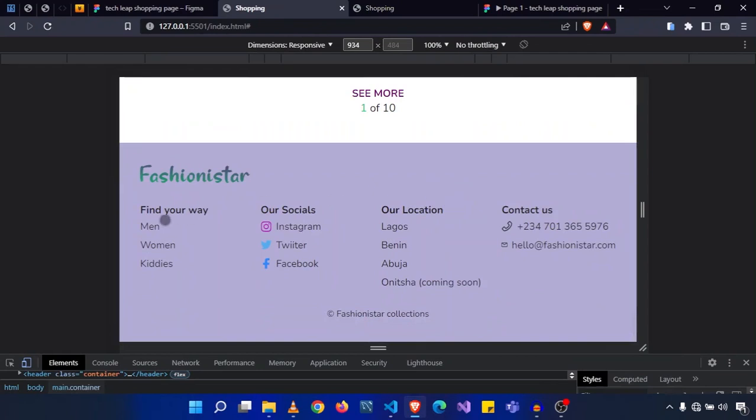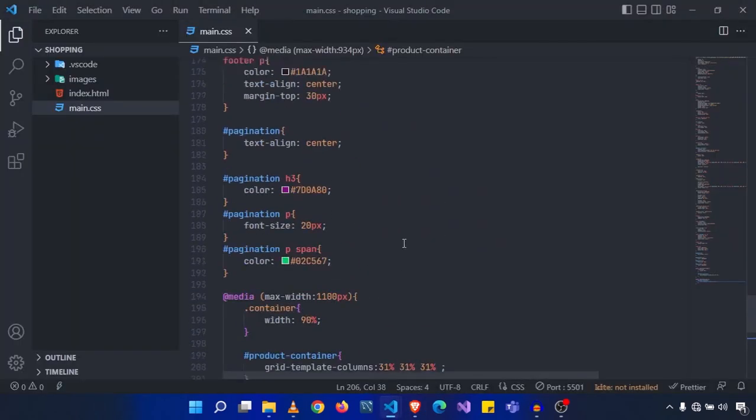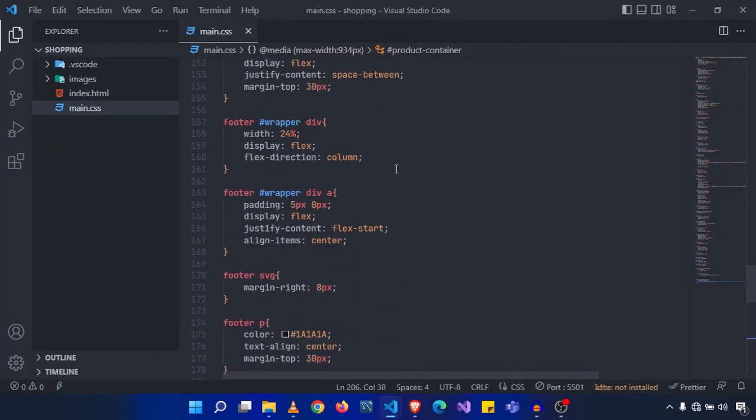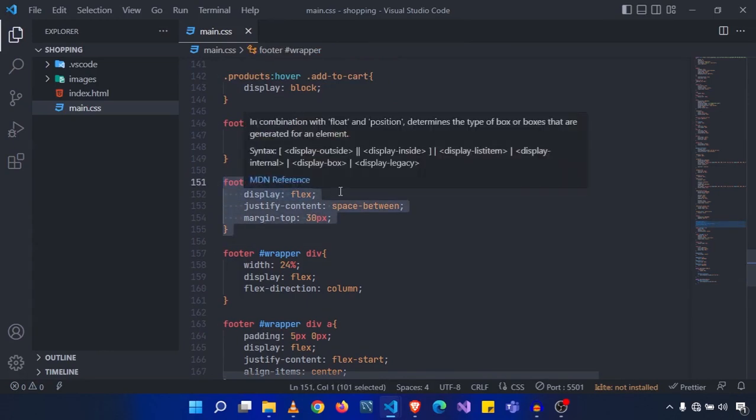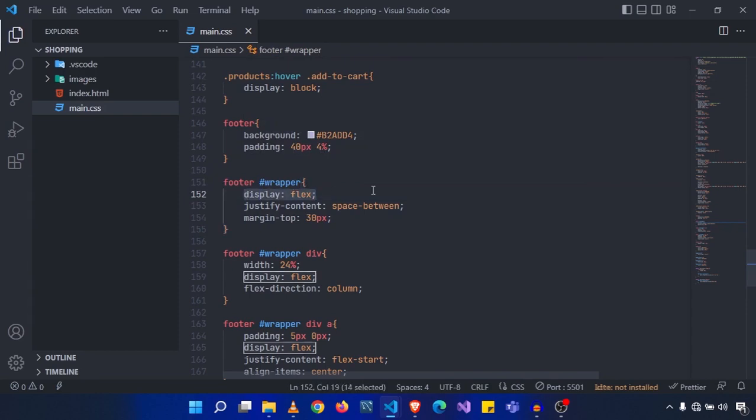For the footer, we want the same thing. At this screen size, we want the footer to just be 2 columns. Now if you look for where we styled the footer initially, this is where we did that styling, the footer wrapper. This is where we gave a display of flex, and each child of this flexbox had a width of 24%. So we want to override this.